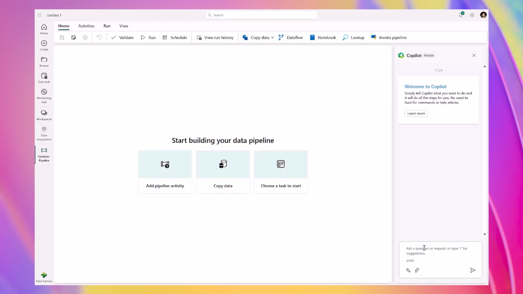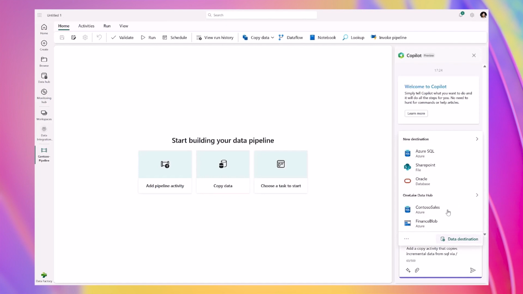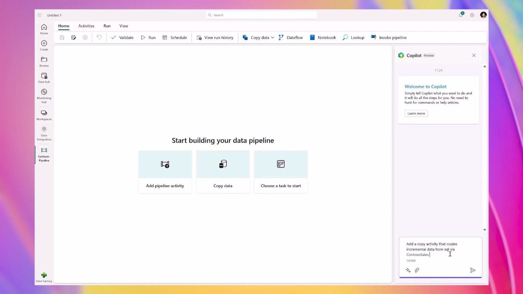Let's provide Copilot with a natural language description of the task you wish to achieve. I will ask Copilot to copy data from SQL to a container in the blob storage. The Copilot smartly provides a list of connections, and we don't have to remember the exact name of the connection, making you more productive. Let's choose Contoso Sales SQL and Finance Blob Storage.